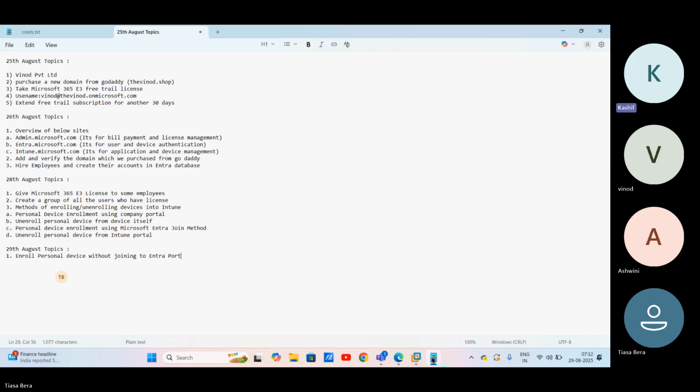This is a very rare kind of scenario wherein we don't join the device to Entra, but we enroll the device, like workgroup computers. There are some workgroup computers wherein we will enroll the device, but we will not join it to Entra. So how do we do that? Let's go to the device itself.